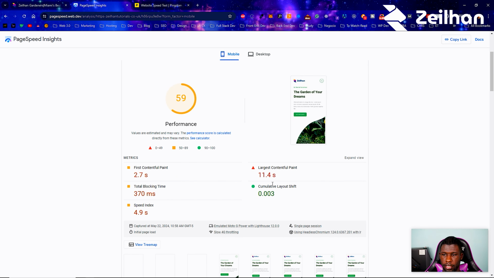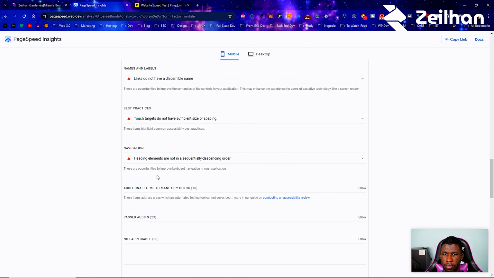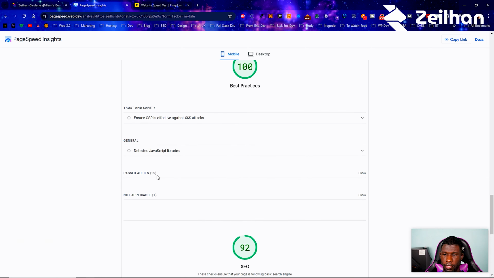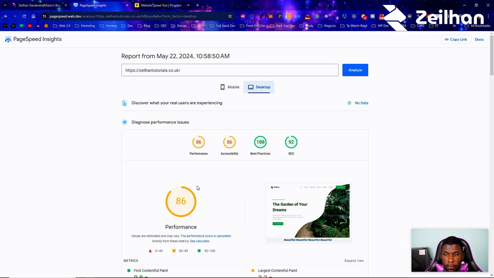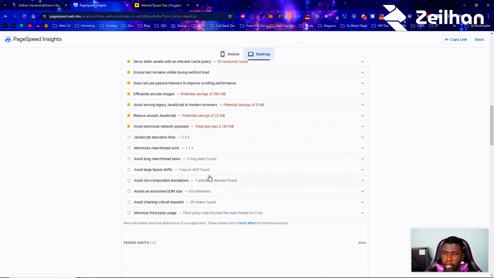11.4 seconds largest contentful paint. These are our initial numbers, and I'm pretty sure they're going to be far worse on mobile than on desktop. It's going to be worse on mobile because that's how it normally is. So performance is 59, and on desktop the performance is actually 86, which is brilliant. Largest contentful paint is 2.2 seconds. That is actually pretty good on desktop.